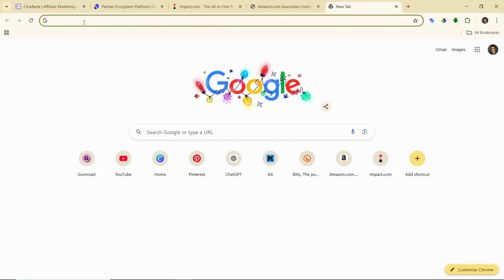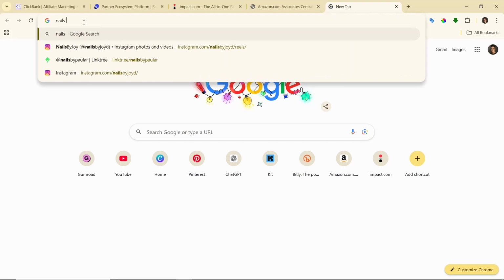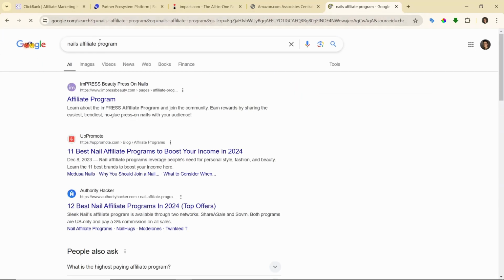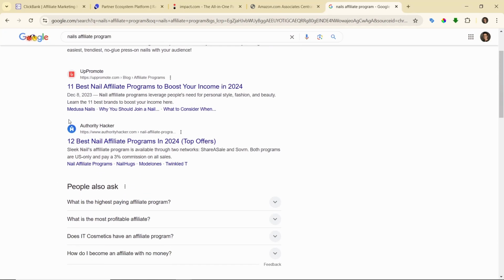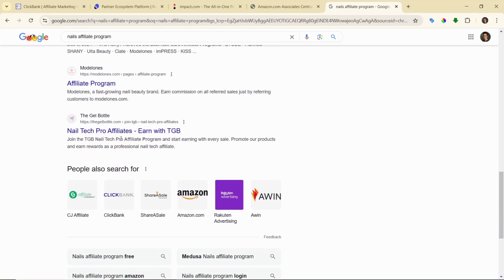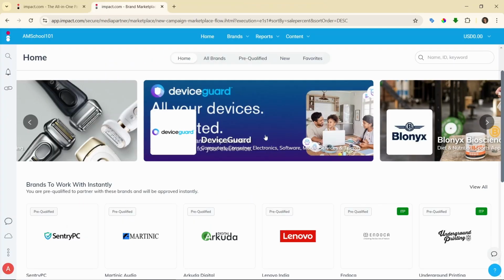For example, if your niche is in the nails area, just type in nails affiliate program, just like this, and check out all of these links, and maybe you'll find some affiliate programs that you can use in your Pinterest pins. For example, here's an account on impact.com.